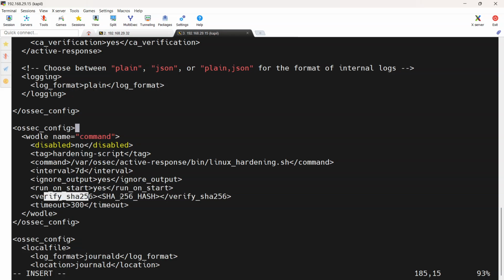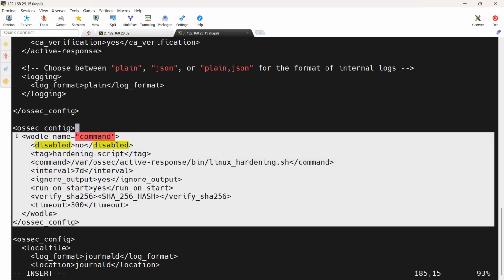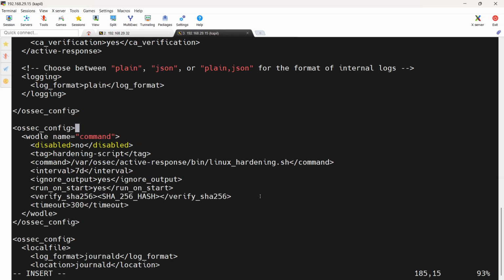Verify SHA, so this also we have to add it from our file. So I will show you that as well. Timeout is again 300 seconds. And this is the entire configuration which we have to put in our ossec.conf. So once done, you can just save it and close.